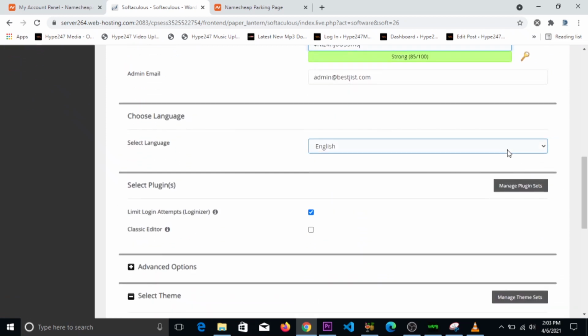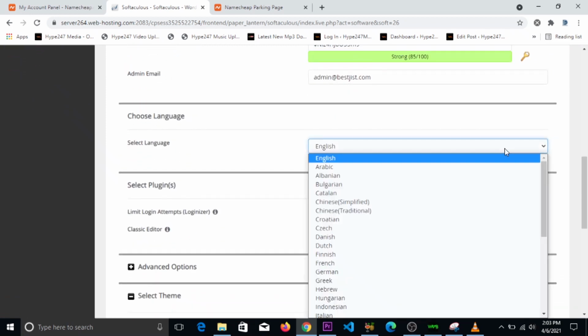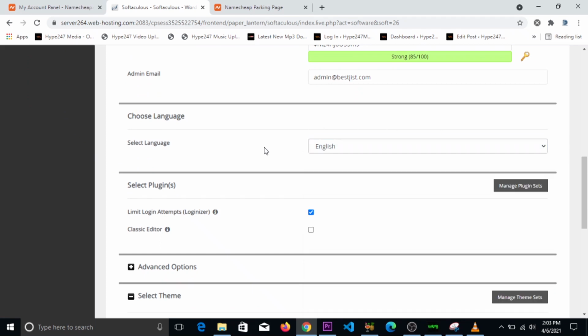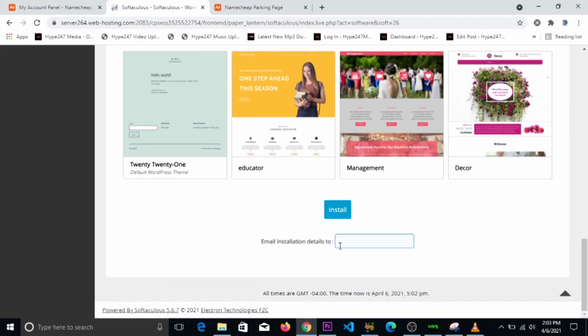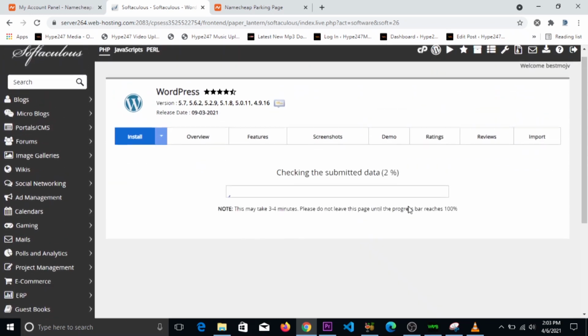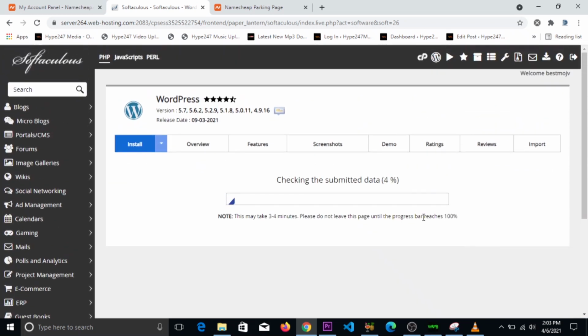And you can select any language of your choice, Arabic, Albanian, and all, but we've chosen English. Then you can also add your email, but I'm not doing that. But you can put an email, if you want to. So you click on install, and it takes a few seconds, and WordPress will start working perfectly well for you.